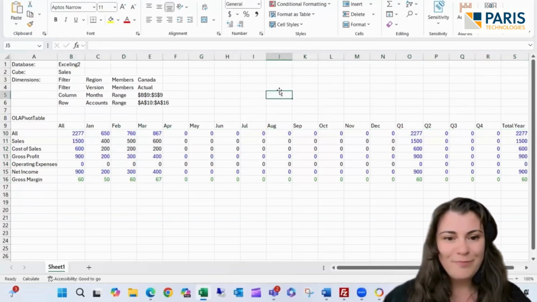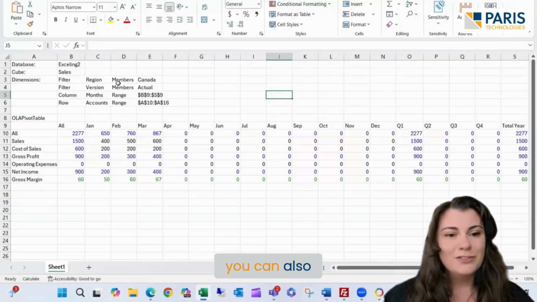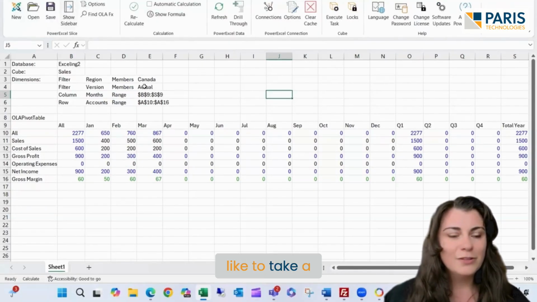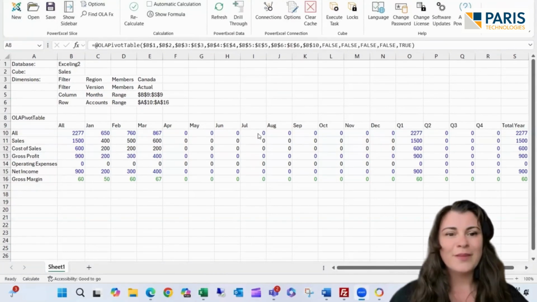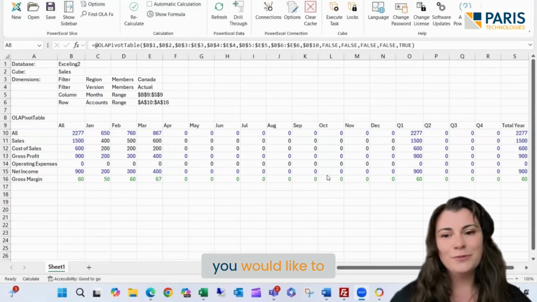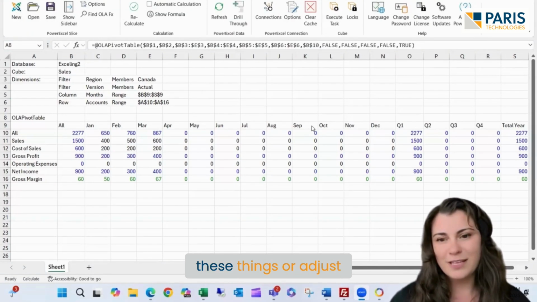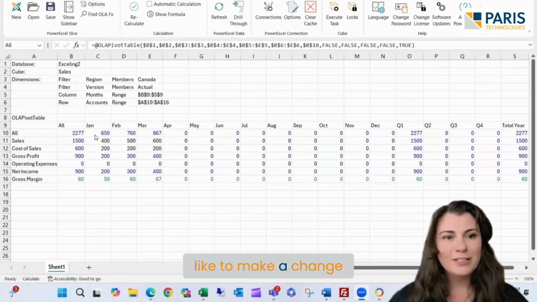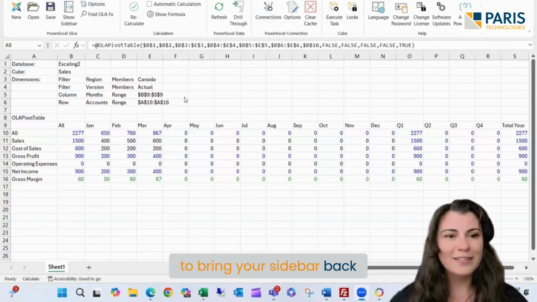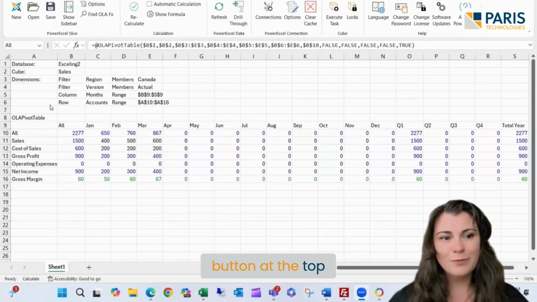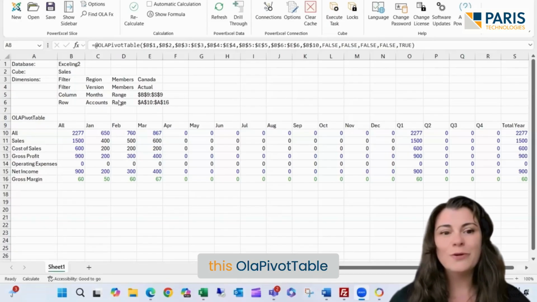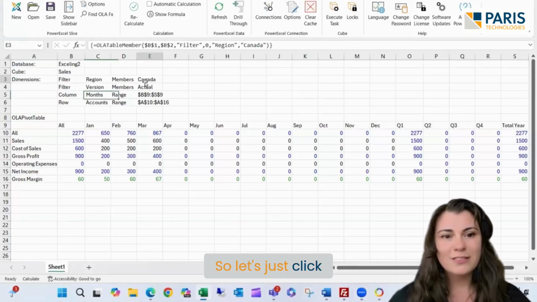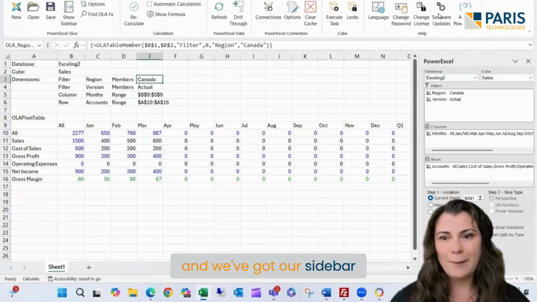And you can also adjust how this is flowing through. So let's say that you would like to change the order of these things or adjust which things you're actually looking at. If you would like to make a change, there's a couple ways to bring your sidebar back. You can use this button at the top, or you can click this OLAP pivot table, or either of these member buttons. So let's just click into this, and we've got our sidebar.